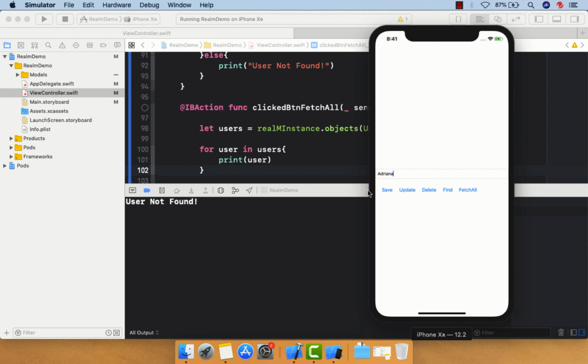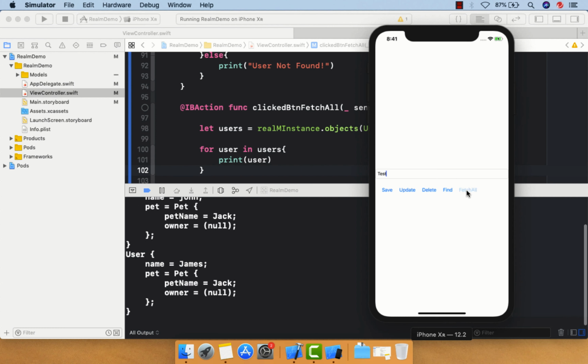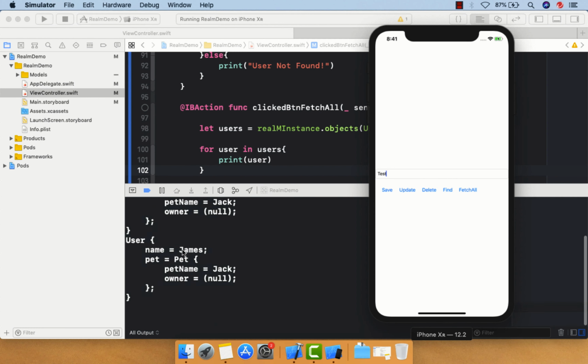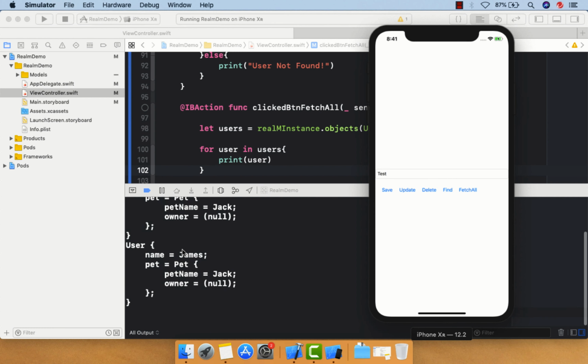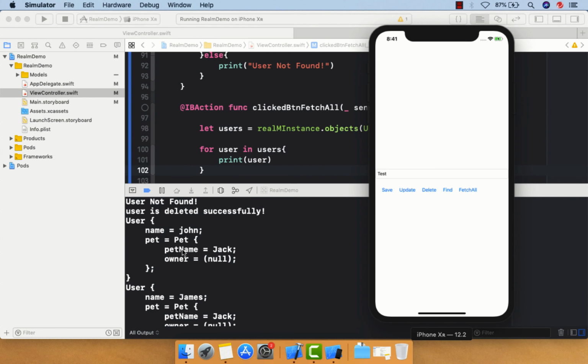By the way, let me enter a name which appears in our records, and I want to delete it. I'm going to enter the test name, and let me click the delete button. As you can see, user deleted successfully. Now let me click on the fetch all. As you can see, there are only 2 records, and as we know, initially there were 3 records, but right now there are only 2. Why? Because we have deleted 1 record.